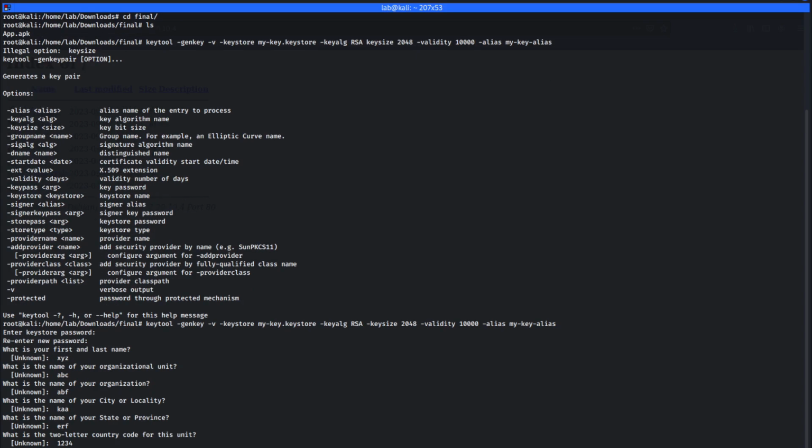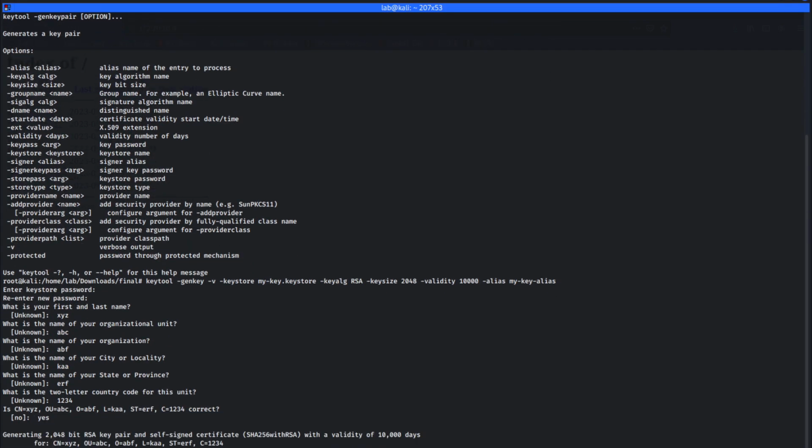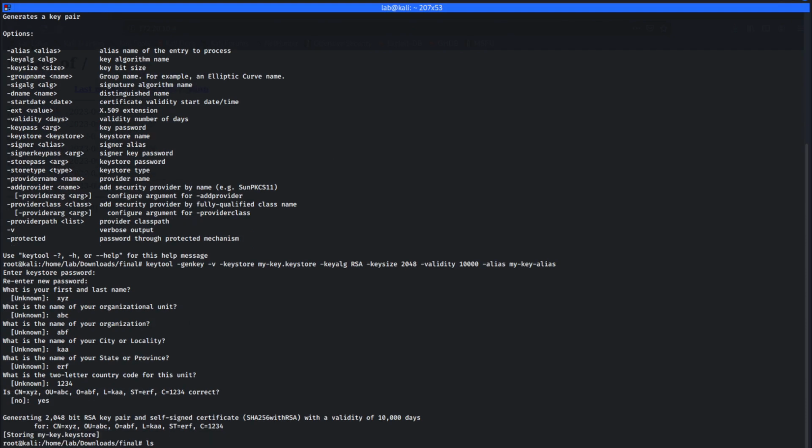So I will put yes, and it will generate the key. If I type ls, you can see here I got the keys. Now I will use this key in order to sign the app.apk file.